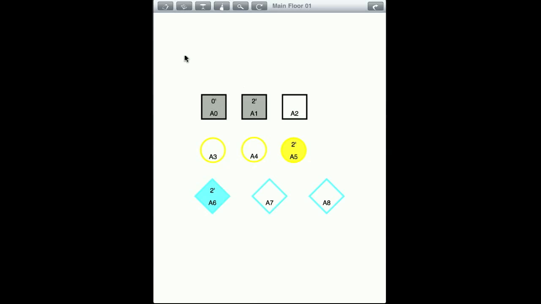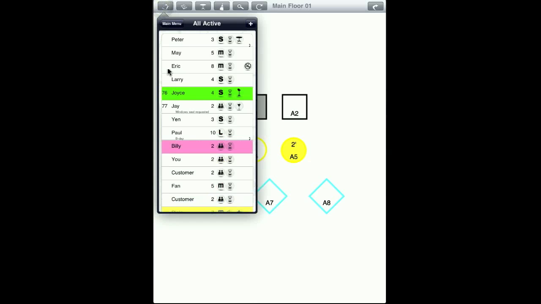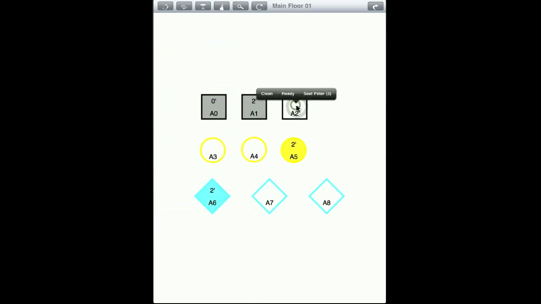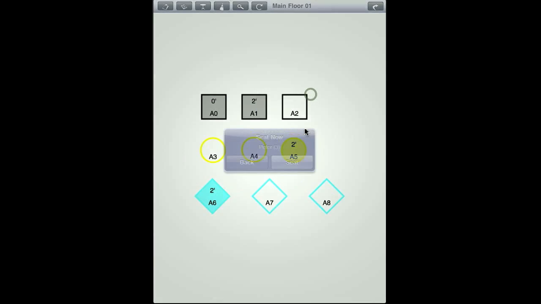And if you want to seat someone from the waitlist specifically, you can hit this All Active button to bring up the submenu, and then you can pick the customer you want to seat, and then hit the table, and the customer name will show up here so that you can see that customer specifically. After the confirmation, the waitlist customer will be removed from the active waitlist because they have been seated on the table already.